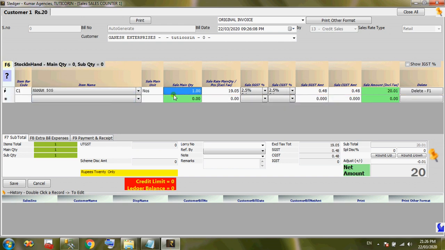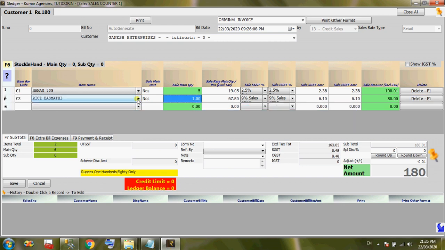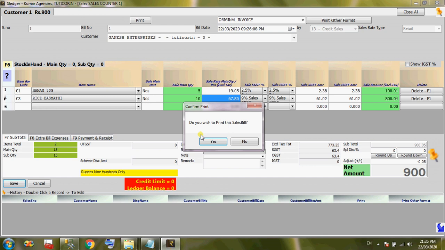Okay, I am selling 50 gram hammam soap, 5 quantity. And enter. In the next column it will come, rice basmati. So I am supplying 10 kg. See, the rates are calculated automatically here. The GST you need not type, it will calculate automatically. Then click save. It will ask you for print. If you click yes, it will directly print to the printer.